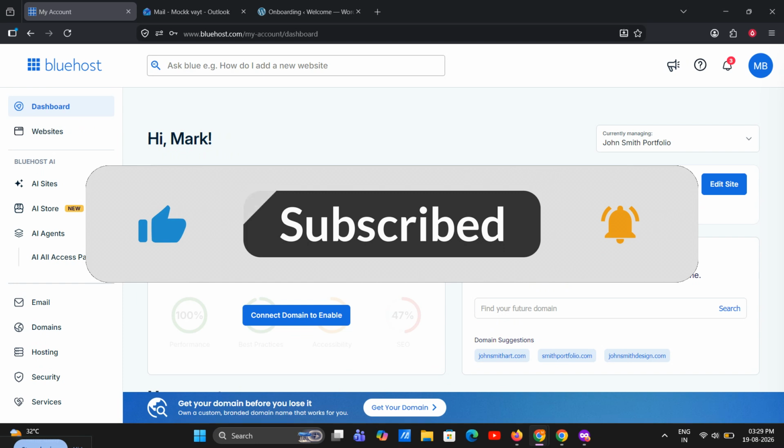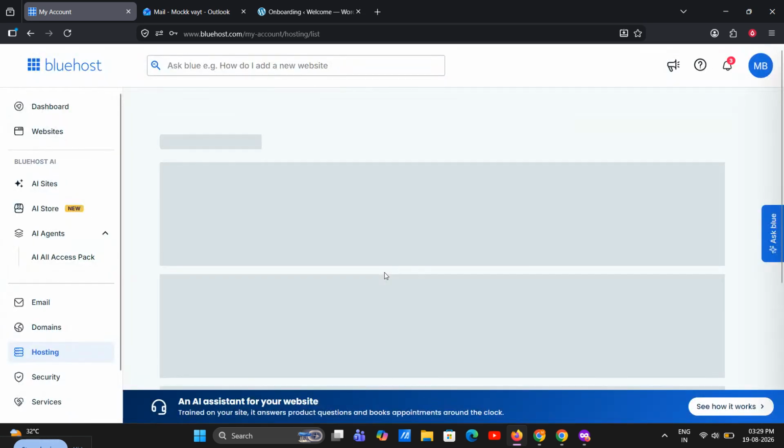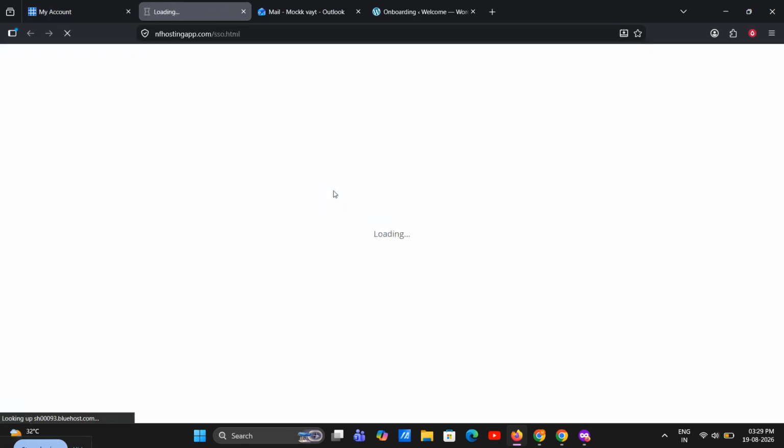First, log into your Bluehost account. Once you're inside your dashboard, look for the left-hand menu and click on Hosting. This is where Bluehost keeps the tools connected to your website files and server settings. After that, find the website you want to work on and click File Manager. The File Manager is the area where you can view, upload, organize and manage the files connected to your site.